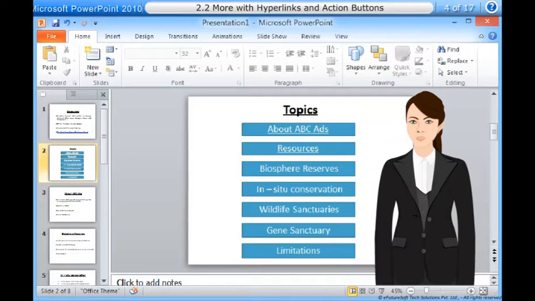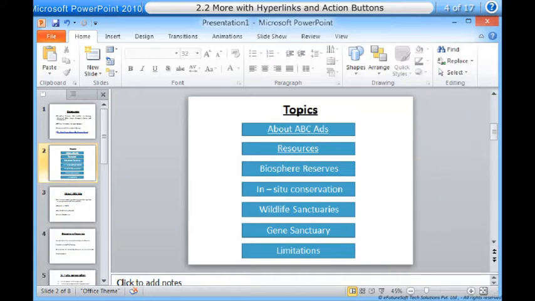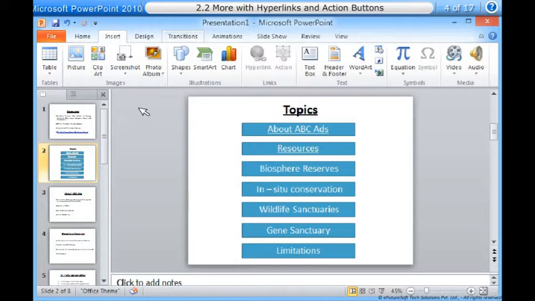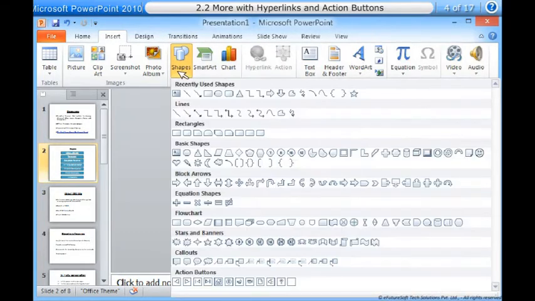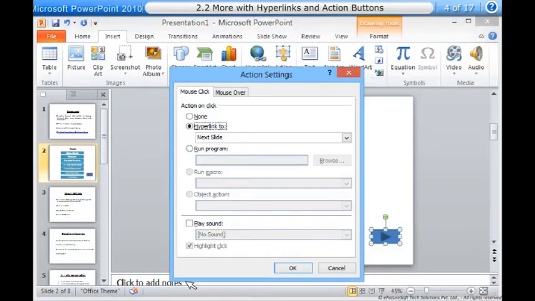To insert an action button on one slide. 1. Click the Insert tab. 2. Click the Shapes command in the Illustrations group. A drop-down menu will appear with the action buttons located at the very bottom. 3. Select the desired action button. 4. Insert the button onto the slide by clicking the desired location. The Action Settings dialog box will appear.